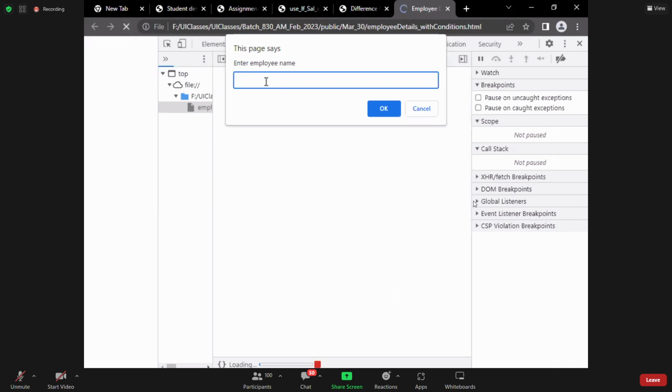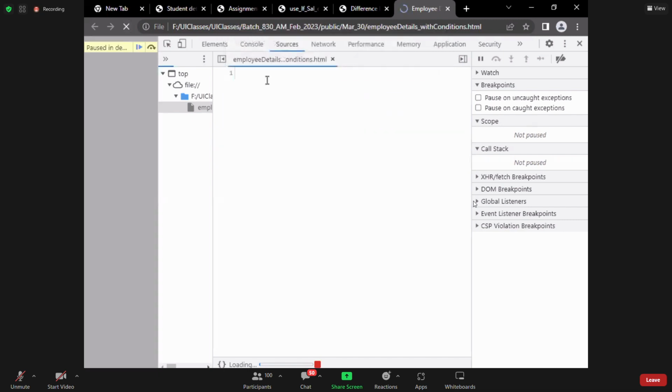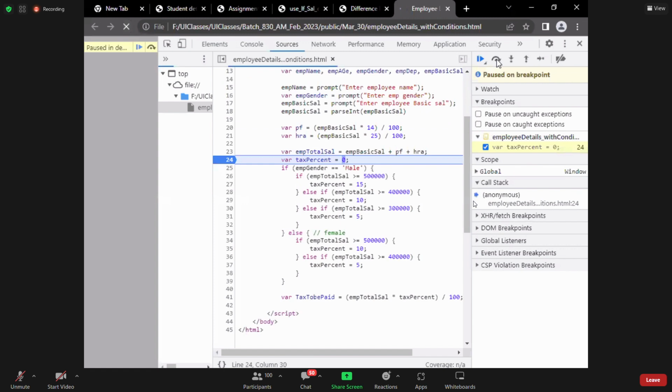Now, when I'm reloading this, it is asking for the employee name, Mr. Raj, employee gender, I say male. Total basic salary is something I'm giving. Now it is coming over here. I want to know what the total salary is. What is the way?